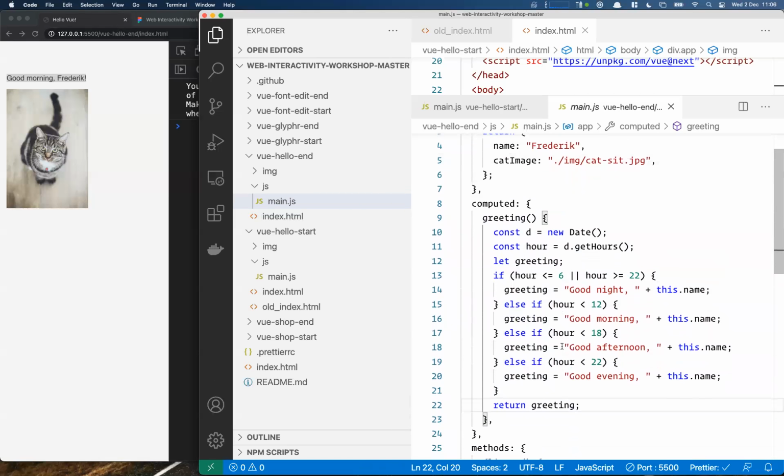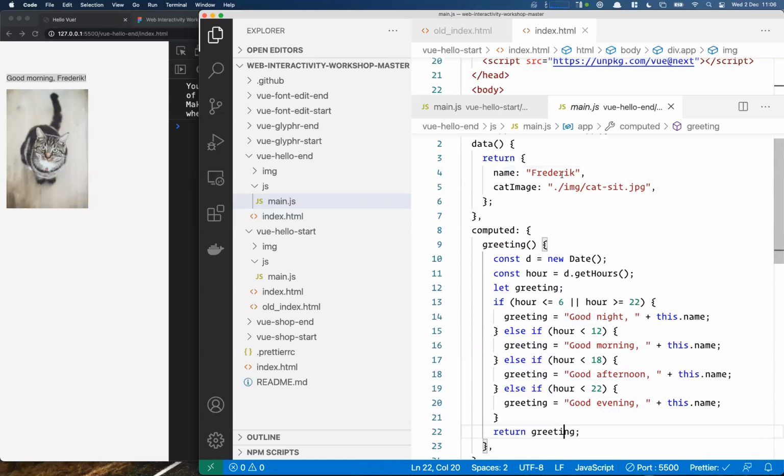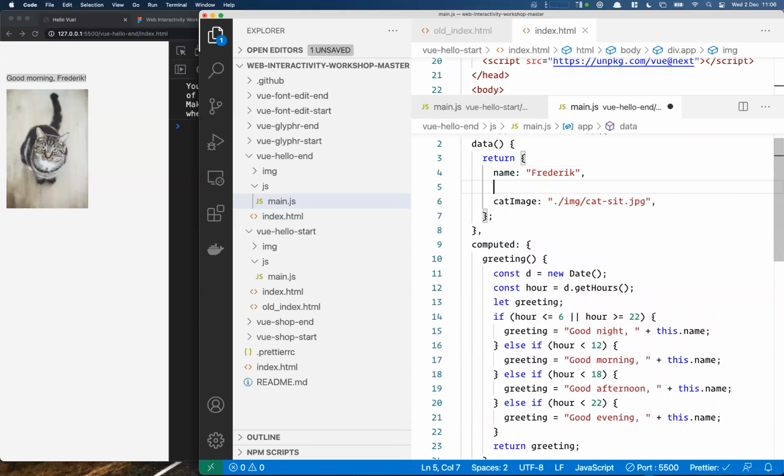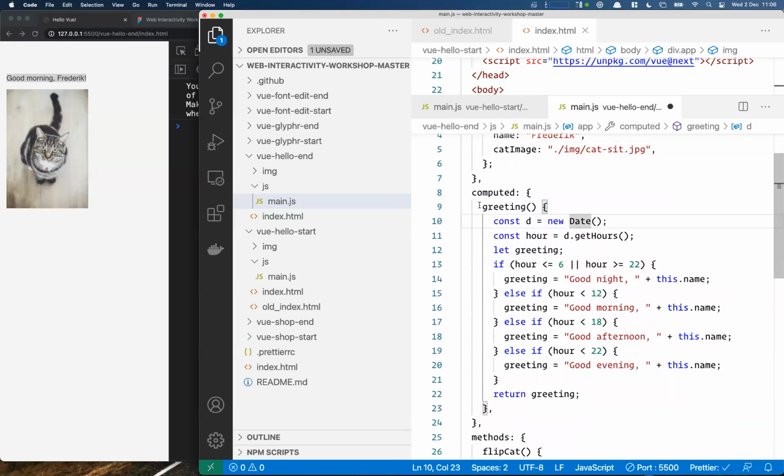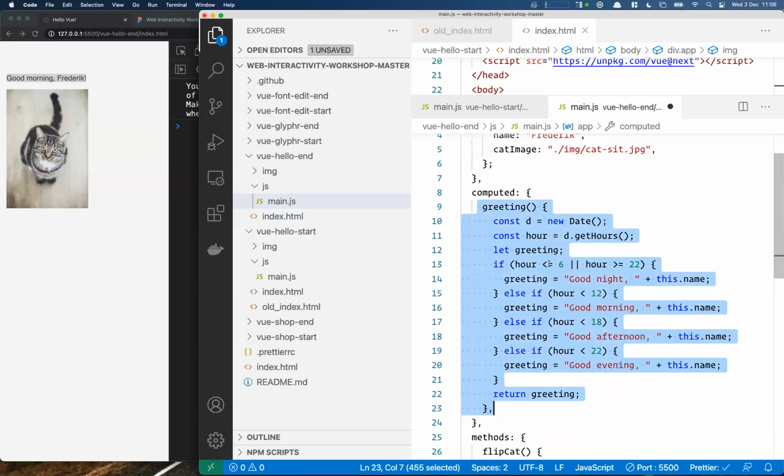So this is not data. It's not something that we can say here where, well, we could try, but we could say greeting here, and then we can say good morning. But the problem is that that changes. So this is why it's called a computed property, and it's going to calculate that.